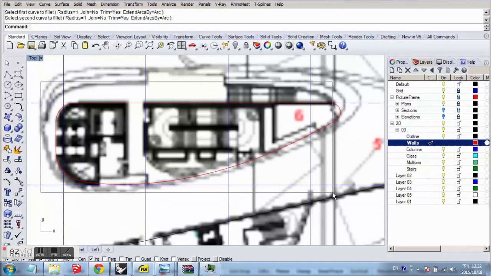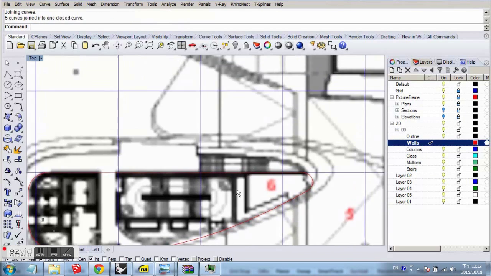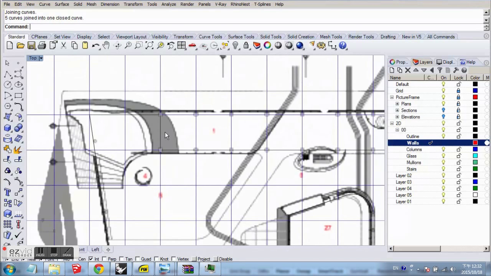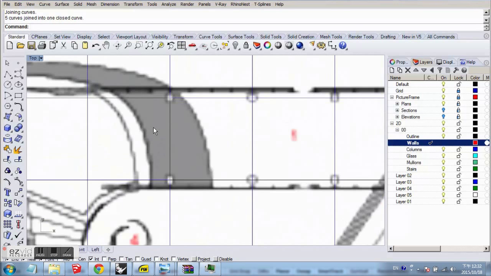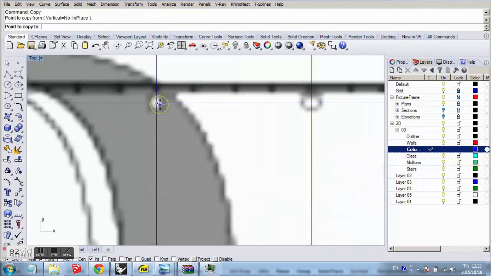Alright, what's missing? Ah, the columns. Cool. Okay, let's start again from the top left part of the building. Let's pick the intersection of the grid lines here to start drawing our column. Draw a circle with a radius of 50 centimeters again, so the columns will have a diameter of 1 meter. Now let's use this column to copy it over to the other grid intersections. Make sure your intersection snap is turned on.